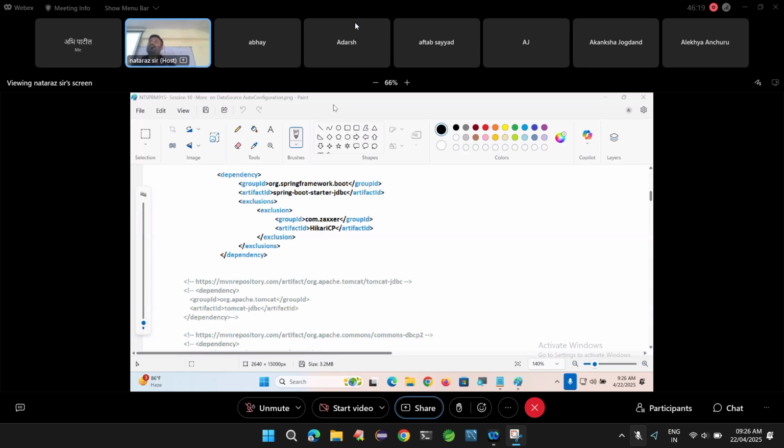Not at all the other classes. How does it know? These are the only classes I should make Spring beans, not the remaining classes, right? For that, it will follow some process, guys. First, we'll try to understand that process. Then we will talk more about DataSource auto configuration activities.